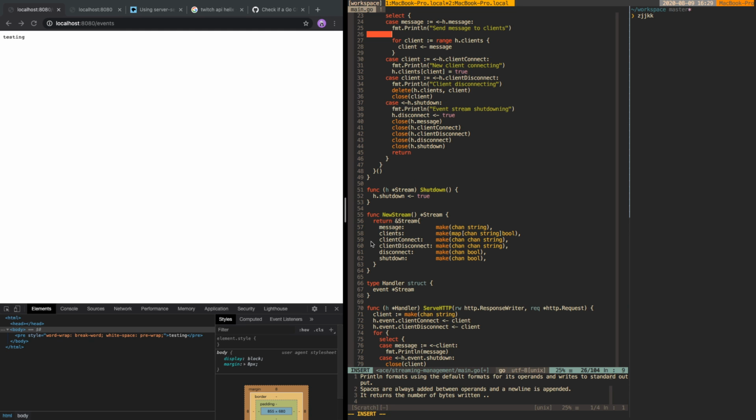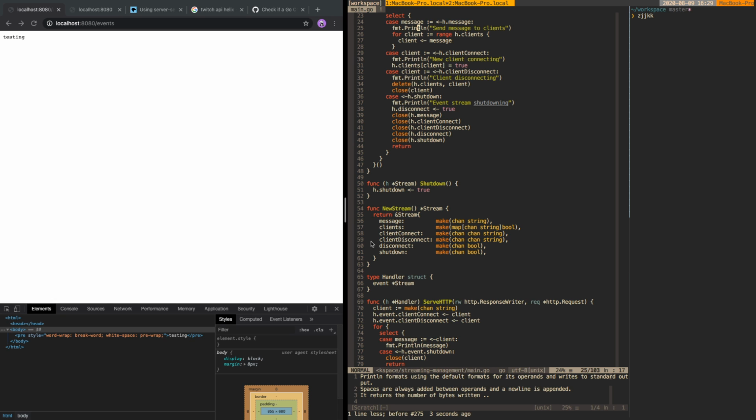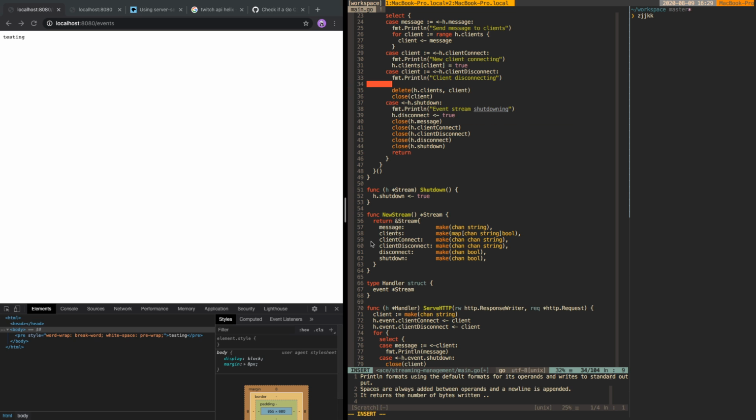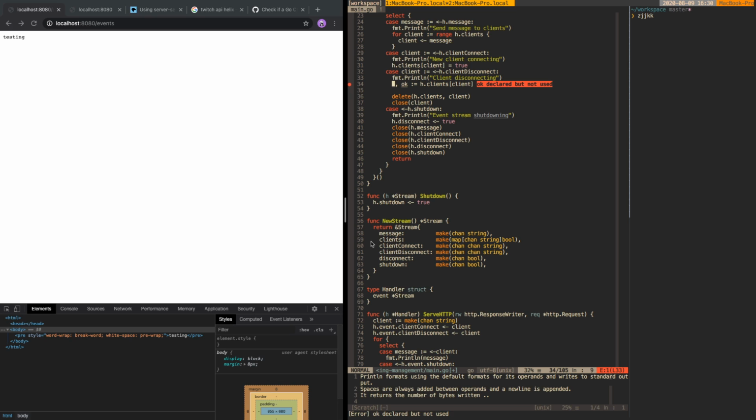So let's say that you want to check if the client is in the map before you delete it. So you would do something like, value, or in this case I don't really care about the value, so I could just do OK. So you could do something like this, right? Where you're like, oh, I want to check if this value exists, right?